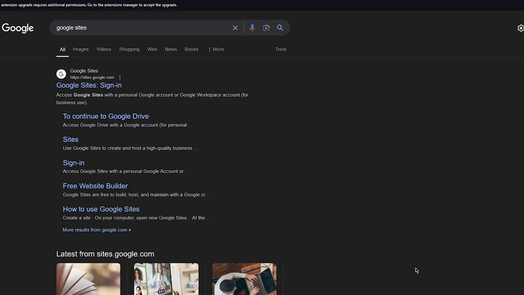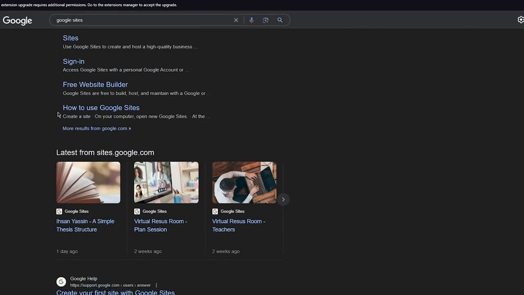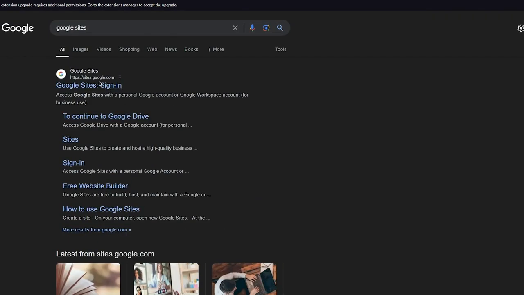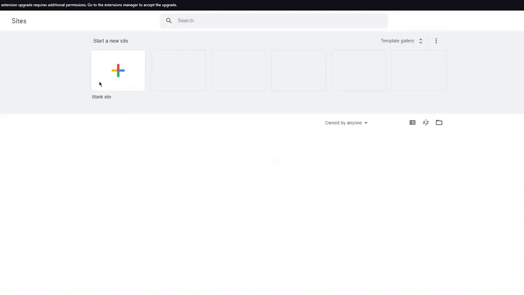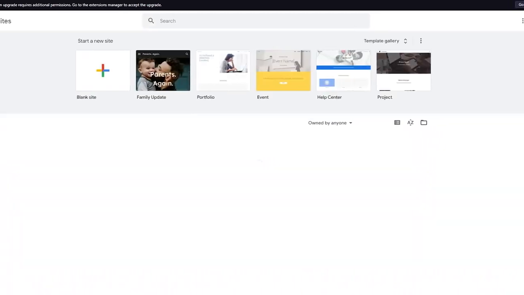So to start things off, what you're going to be doing is you're going to come over to your Google and you're going to write in Google Sites. Okay, so this brings you to the URL sites.google.com. Now, once you're in the correct URL, what you're going to do is wait for the pages to load in. So here we have sites.google.com.